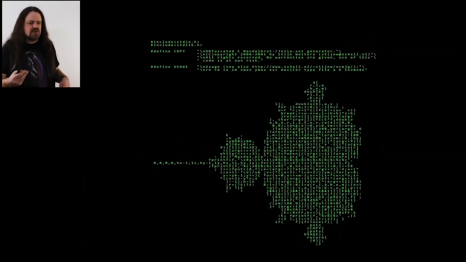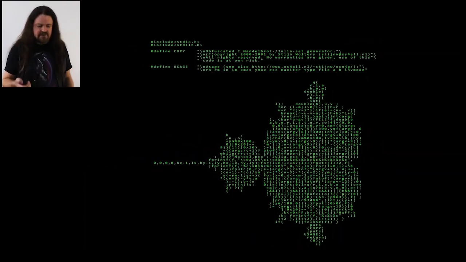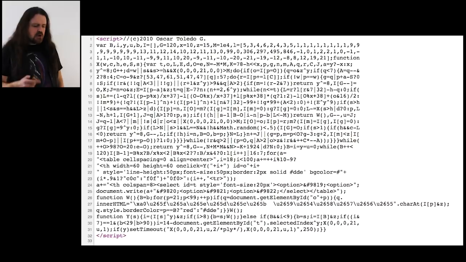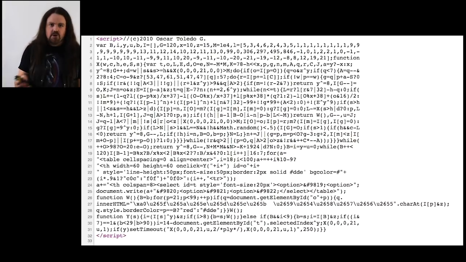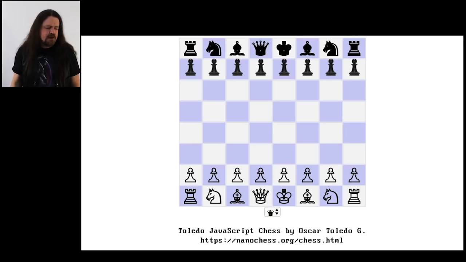Let's take a look at another one. One of the goals of obfuscated code is to make things small. See how much you can fit into a tiny amount of space. This is 1 kilobyte of JavaScript. And if you copy and paste this into a web browser and you run it, it will play chess. It won't draw a chessboard, it will play chess. It will play a game of chess.